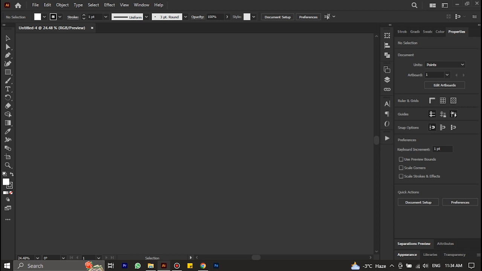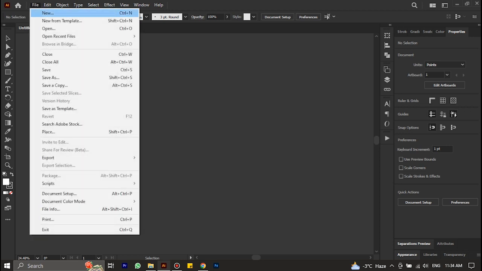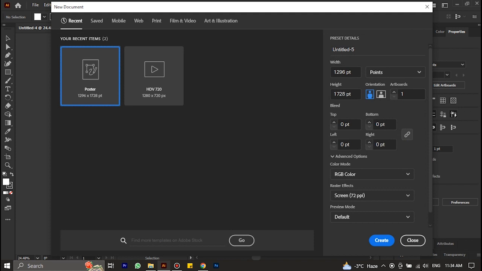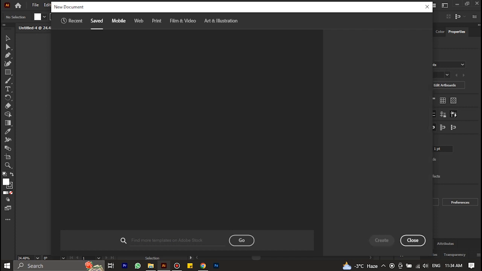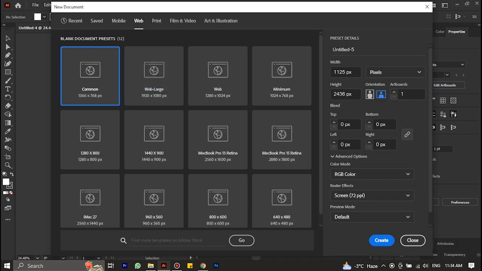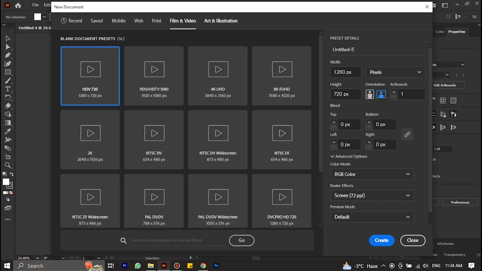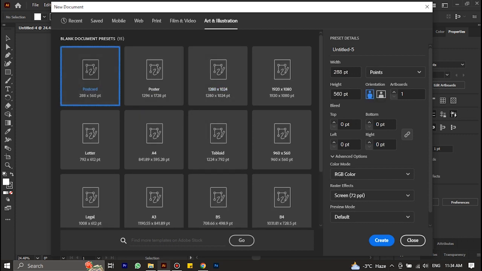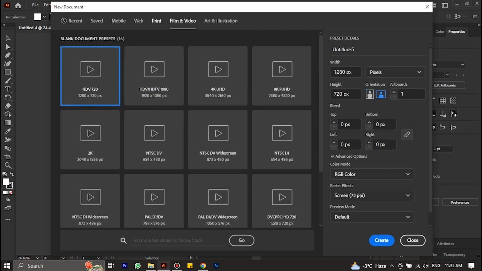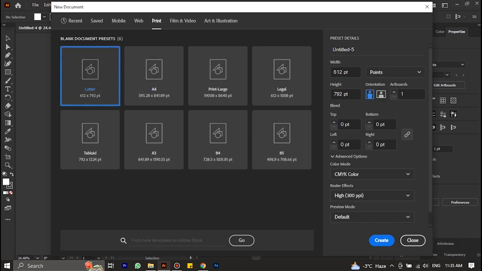The process of creating a new file involves deciding on certain parameters such as the size of the document and its properties. I am currently using Illustrator 2023, but even if you're using an older version, you will find similar options. There are options for custom sizes, as well as preset options for mobile devices, web, print, film and TV, and art and illustration. For example, you can choose the size for a postcard. If you go to the print side, you can select standard sizes such as A4 or letter size, and adjust the width and height accordingly.